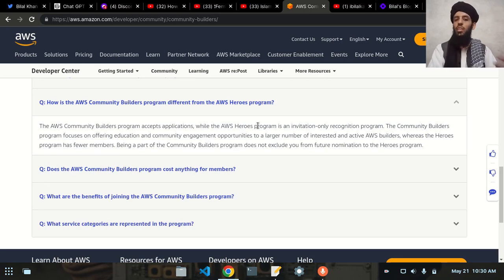You won't apply, but they will invite you. But in the AWS Community Builder program, you have to send them the application. The Community Builder program focuses on offering education and community engagement opportunities for a larger number of interested and active community builders, whereas the Heroes program has fewer members. Being a part of the Community Builder program does not exclude you from future nomination to the Heroes program. So you can become a part of the Heroes program if you are an active AWS Community Builder.